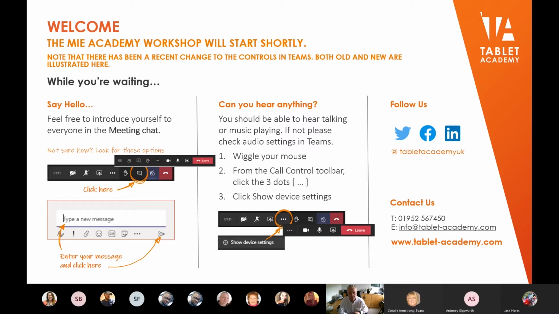The final use for Sway is that it makes brilliant portfolios, particularly if you're in any kind of design scenario or art scenario or music, where you can embed multimedia content into the portfolio, and then you can make those available for assessment through sharing of the links. So what we're going to do is just have a look at creating Sways once we've seen what they look like as a finished product.